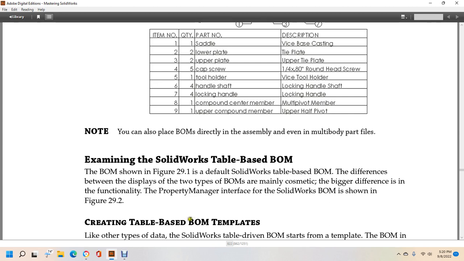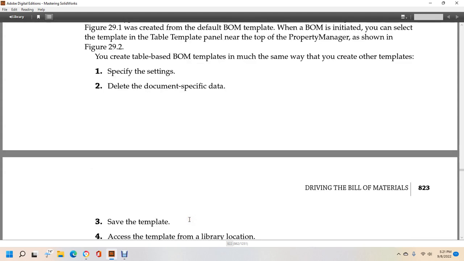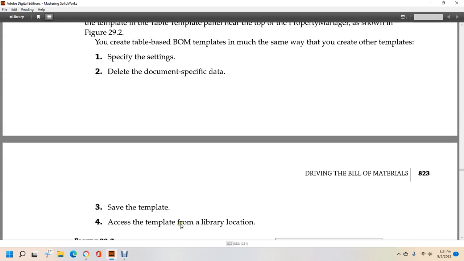Creating a table-based bill of materials from templates. Like other SolidWorks table types, the table-driven bill of materials starts from a template. The bill of materials in Figure 29.1 was created with the default bill of materials template. When a bill of materials is initiated, you can select the template with the Table Template panel near the top of the PropertyManager, shown in Figure 29.2. Creating a table-based bill of materials template works the same way as creating other templates: specify the settings, delete the document-specific data, save the template, and exit the template from the library location.